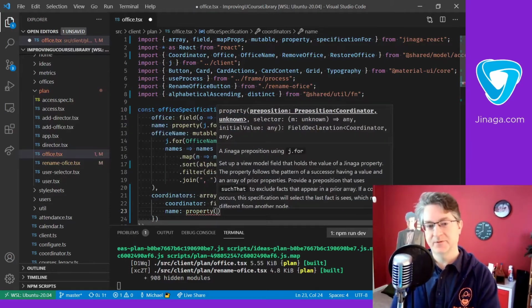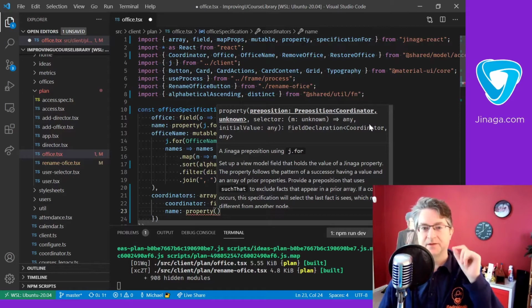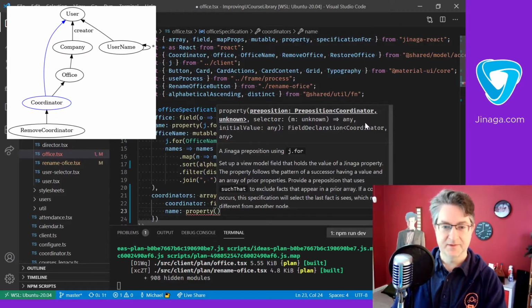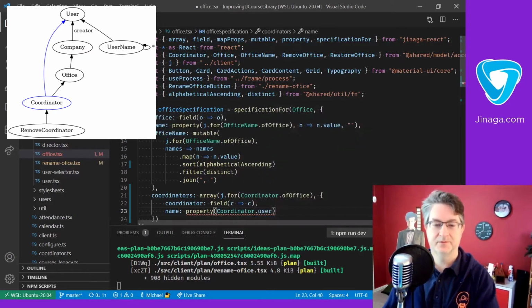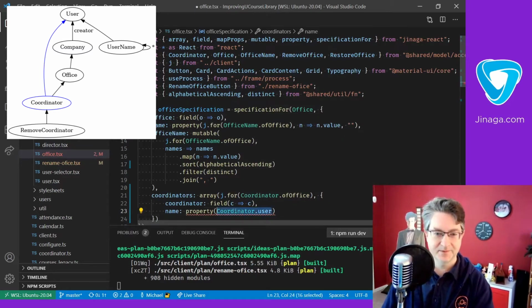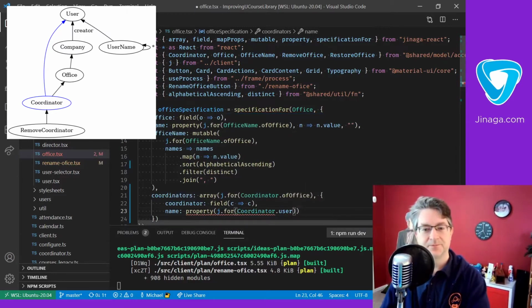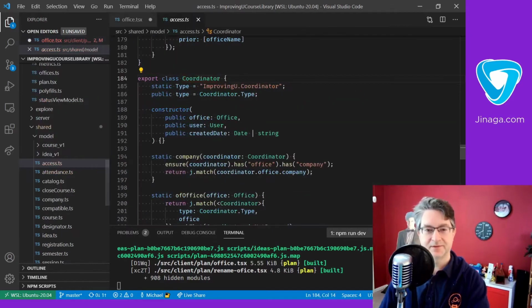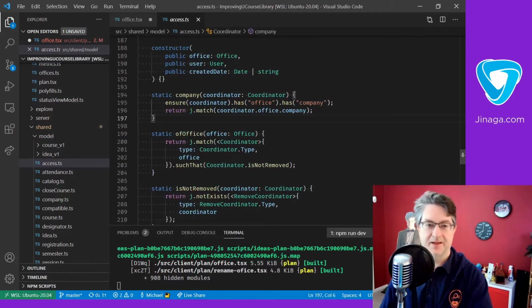So that starts with a preposition, but now this preposition, look right here, it even knows what it starts with. It starts with a coordinator. And then I need to get from the coordinator to the name. So I'm going to say, let's do coordinator.user. So that should, oops, prepositions always start with j.for, coordinator.user. So that's how I get started. Coordinator.user doesn't exist yet. So let's go ahead and add that.